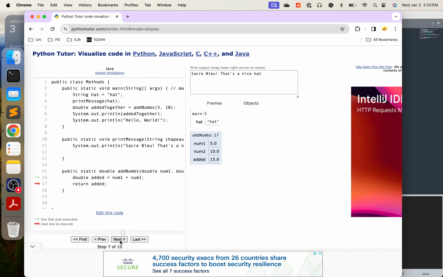We add our numbers together. We get our added value of 15.0, and that is returned. We can see it just turned red, return value 15.0, and that gets brought back up into that added together variable. And now we are on line 6, where we're going to actually go and print out our added together value. There we go, 15.0. Our final line of our main method is now going to run, hello world. Line 8. There's nothing there, but it still technically hits that line. It realizes it's at the end of the code, and we're done running.